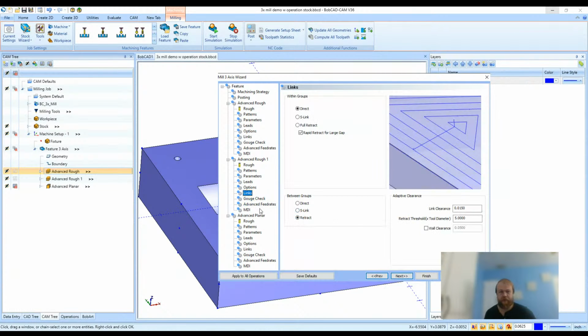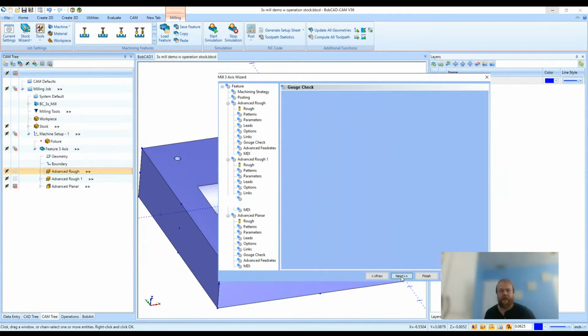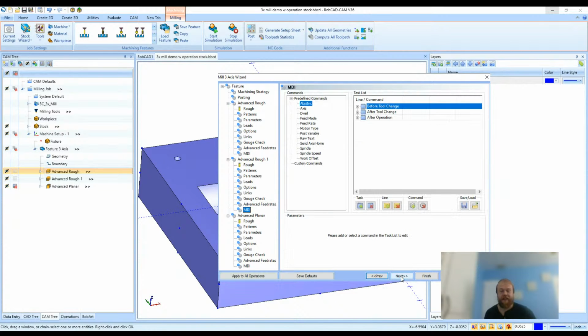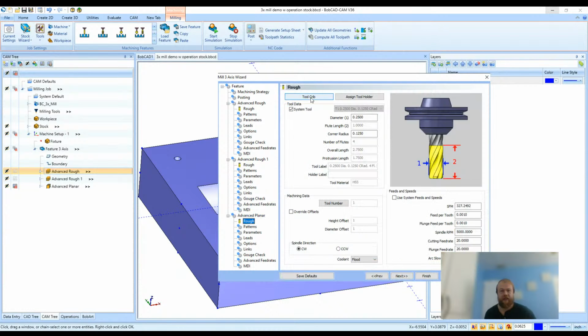And then all of these pages we went over before: our linking for each step over, our gouge check page, our advanced feed rates and MDI page. And now we're at the advanced planar tool here. We're using a 1/4 inch ball end mill, so it's a 1/4 inch diameter and a 1/8 inch corner radius. It'll be 5,000 revolutions per minute, cutting at 20 inches per minute with the cutting feed rate and plunge feed rate, plunging down in.